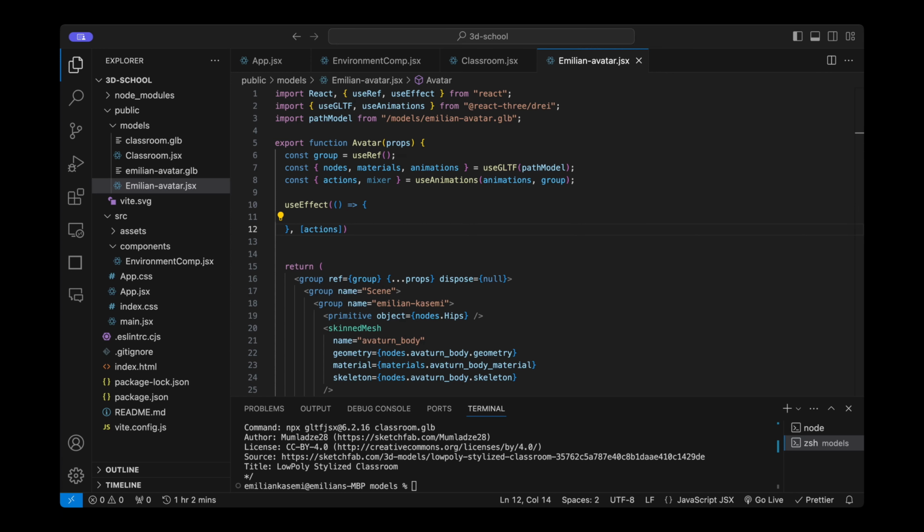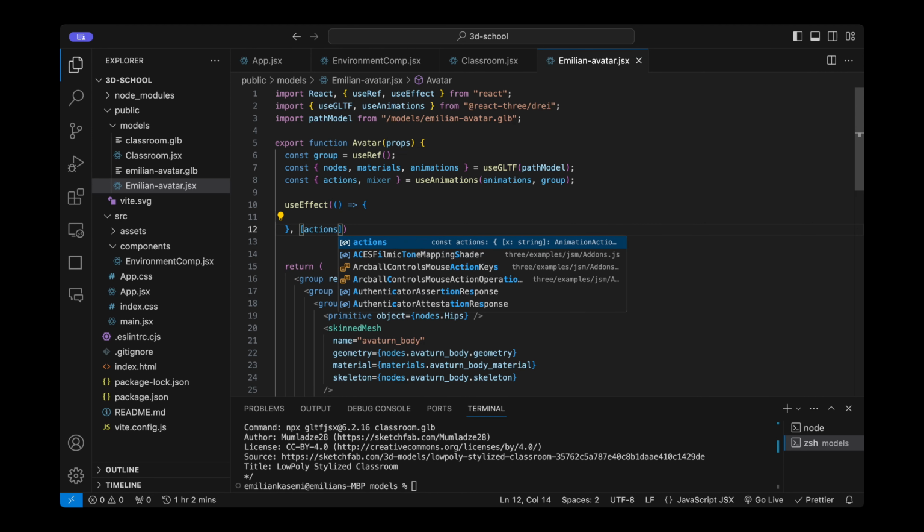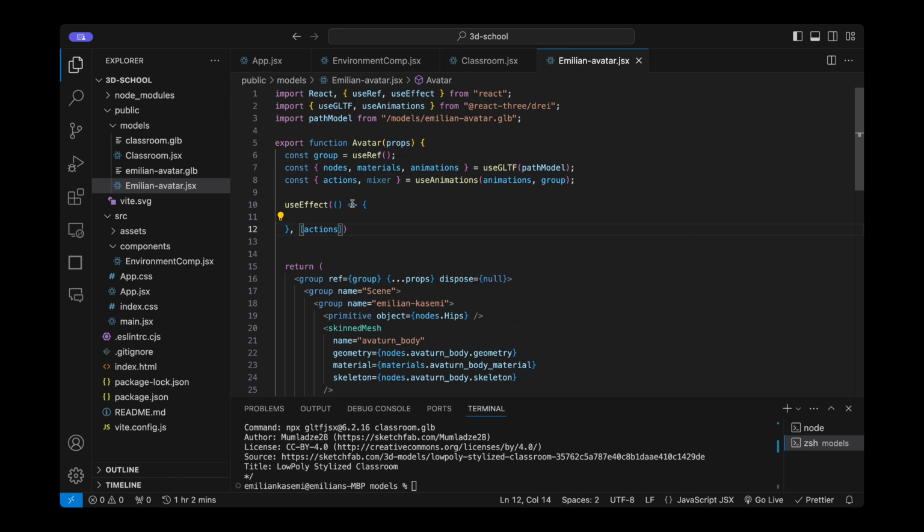But what if I don't put any dependency here? I leave it empty. In that case, if you omit the dependency array, the effect will run after every render. So if you leave this empty, it will run after every render. If something triggers the render, it will run after every render. Or if we put a dependency here, it will run every time that changes, like for example the animations.